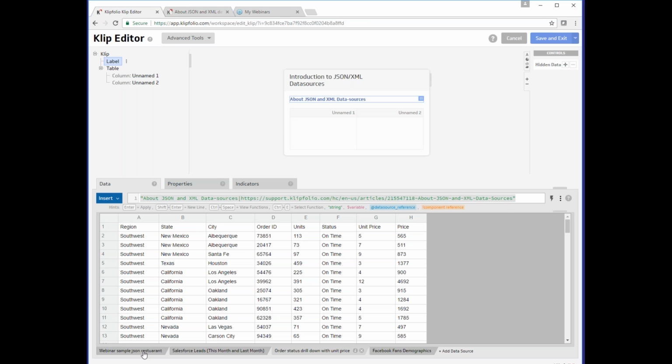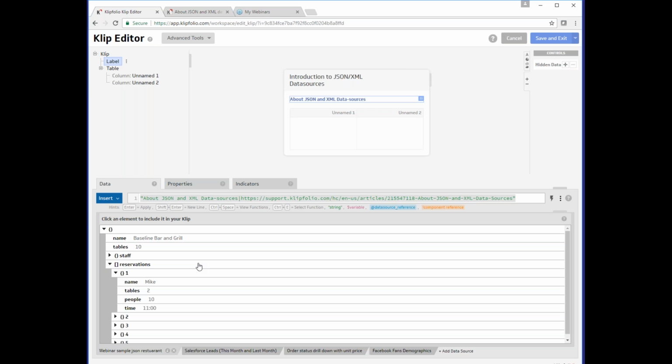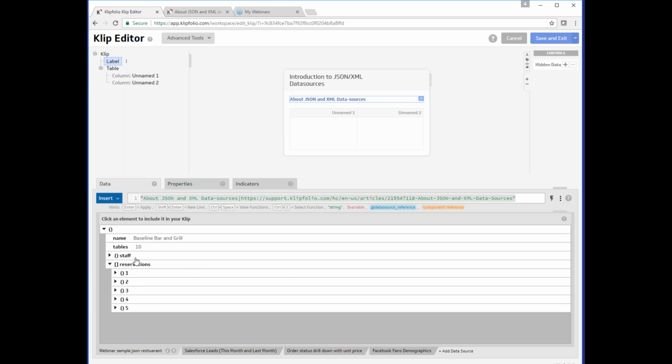Now, let's take a look at our file sample JSON, which contains some information about a restaurant. This is a JSON file, and as you can see, this data is not in cellular format at all, but it's just arrays and objects that contain other arrays and objects. If I click on one of the nodes here, you'll see that they expand out, and I can continue to go into deeper levels as long as there is more data.